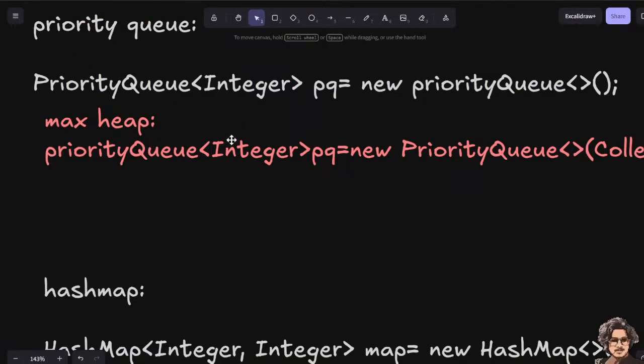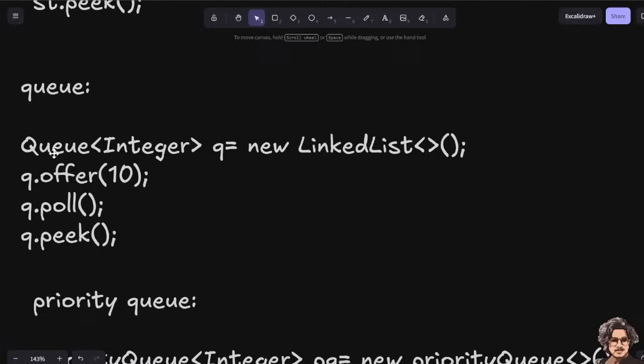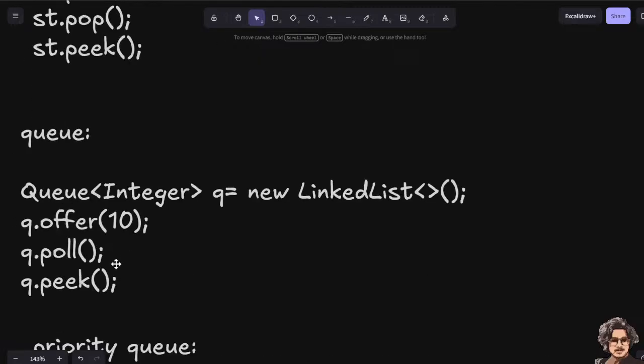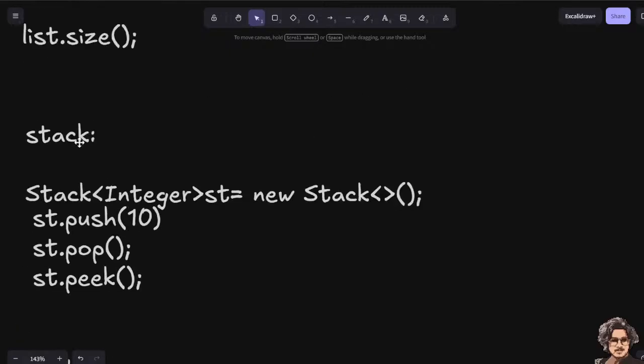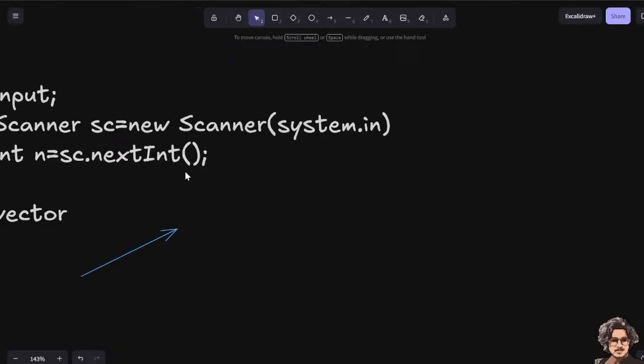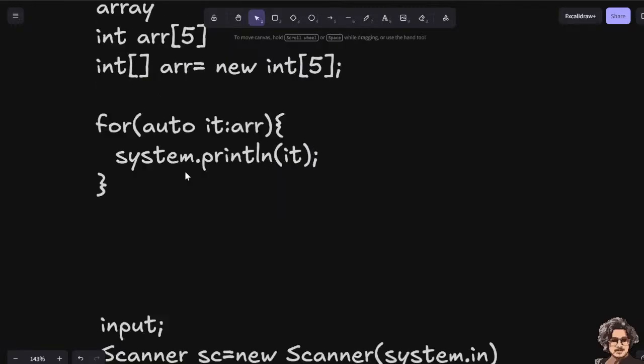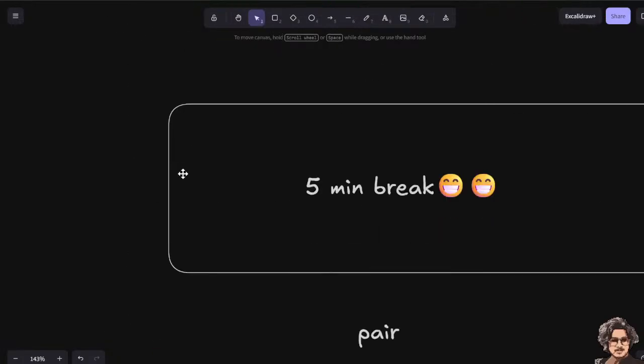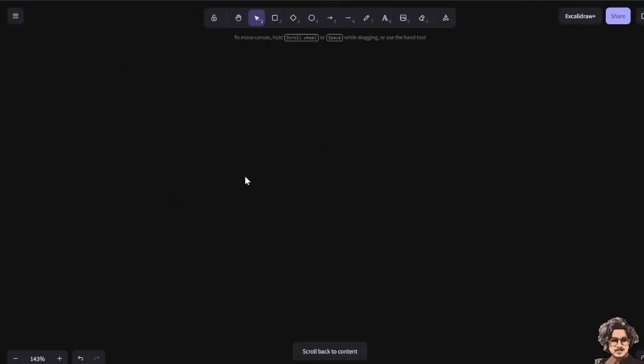So all things about array and basic: array has map, priority queue, integer, linked list, offer, poll, peek, push, pop, peek, stack, array list. How we take input, we discussed everything till now. So we move forward to the next thing that we have.